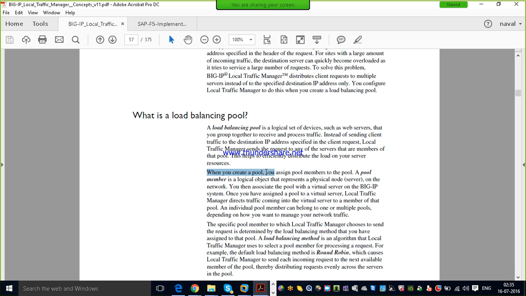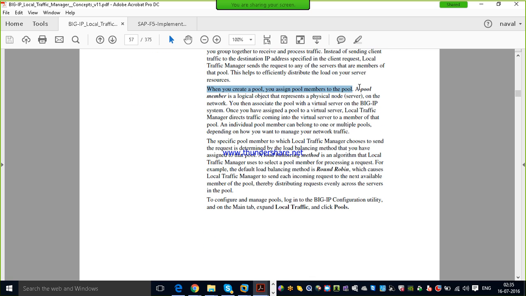When you create a pool, you assign pool members to the pool, like we assigned those 5 servers to the pool. A pool member is a logical object that represents a physical server on the network. You then associate the pool with a virtual server on the BIG-IP system, like we did. Once you have assigned a pool to the virtual server, Local Traffic Manager directs traffic coming into the virtual server to a member of that pool. An individual pool member can belong to one or multiple pools depending on how you want to manage your network traffic.